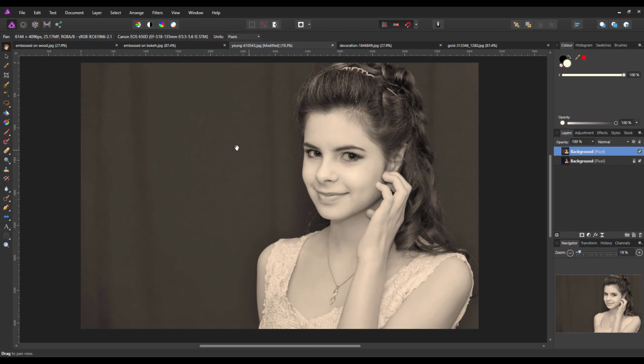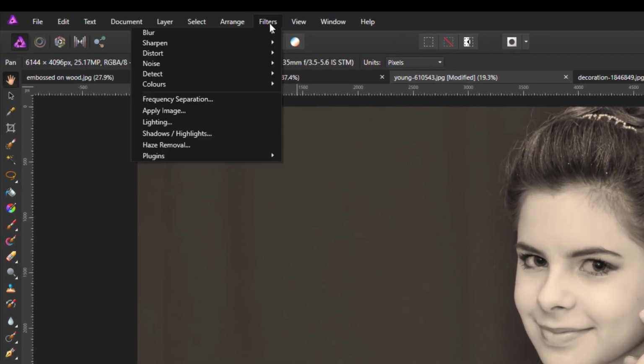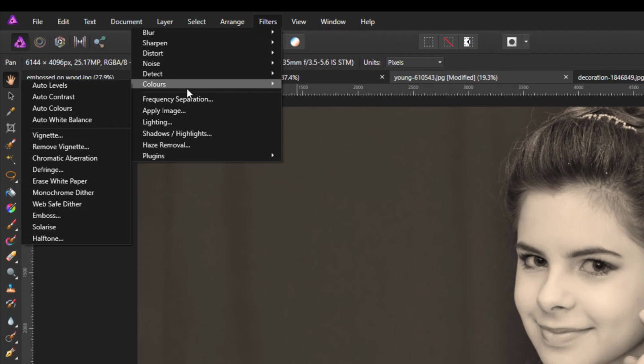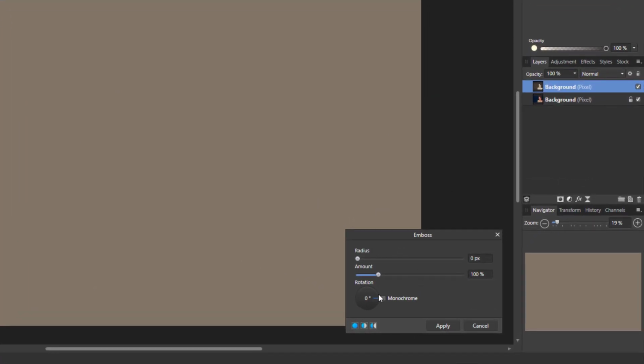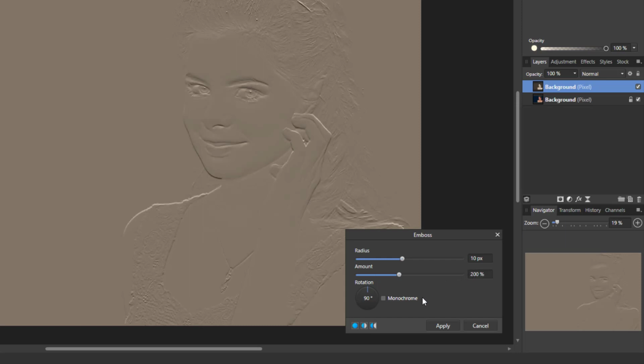The next step is to come up to the Filters menu, then come down to Colors, and over and down to Emboss, which will turn the whole image basically just gray, and this is where we need to make some adjustments. I'm going to move the angle up to 90 degrees, change the radius to 10 and the amount to 200. Now if you want to try different settings, it's perfectly okay.